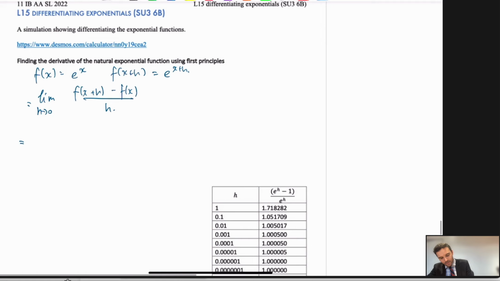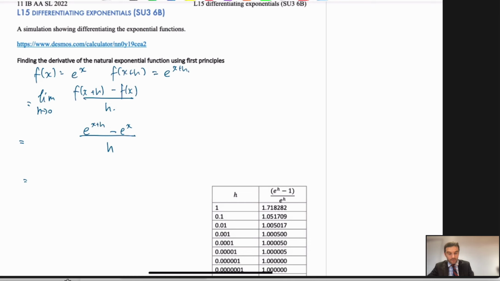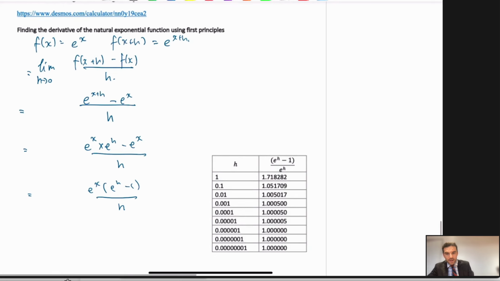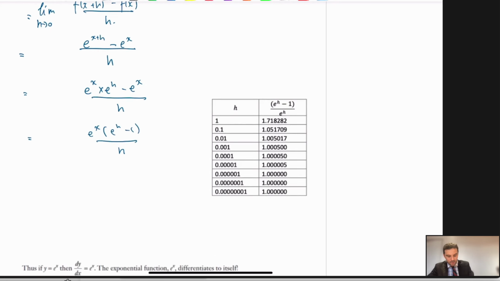Okay, next step, we sub in what we know. So f of x plus h is e to the x plus h, take e to the x, on h. I'm just leaving a blank side here, that's our limit, okay? And then we go e to the x times e to the h, take e to the x, on h. Next, let's factorize out that e to the x on the top. Okay, now we're getting somewhere. So e to the x, e to the h, take 1. We're going to now write it like this: e to the x times the limit as h goes to 0 of e to the h, take 1, on h.